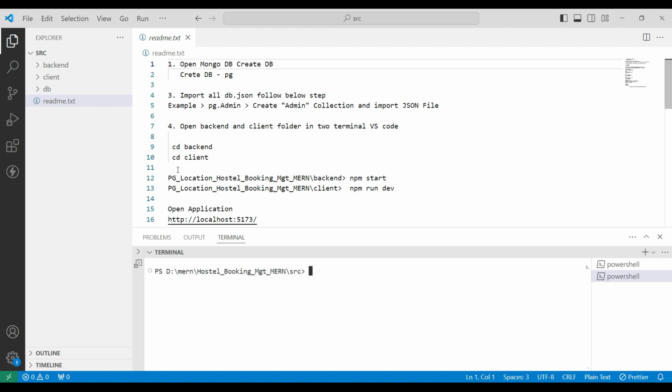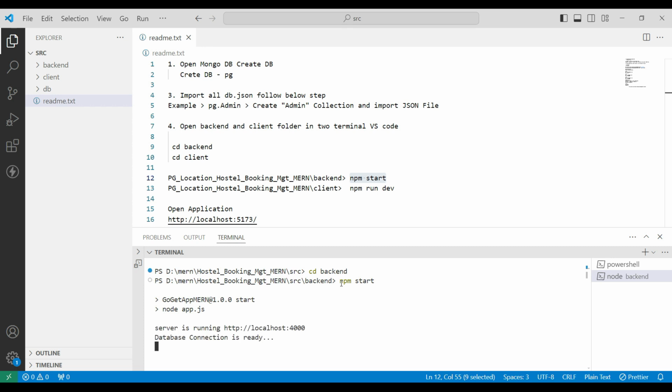First add a path to the backend. So copy the cd backend and paste it to the terminal. Now the backend path is added. Next start the backend. So copy the npm start and paste it to the terminal. Now the backend server is connected.